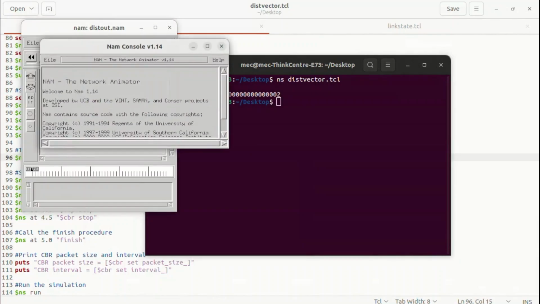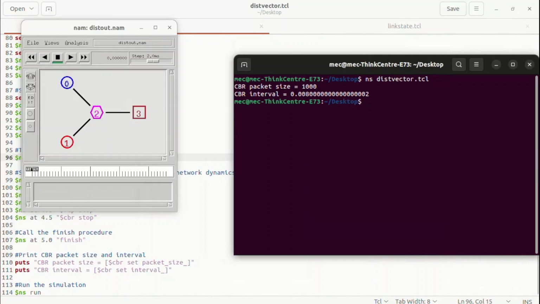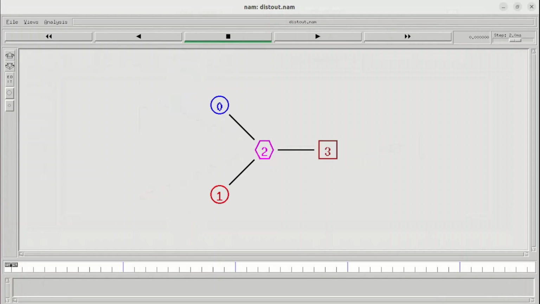Now here the packet size and interval is displayed. Now we have the NAM window open. Here we'll adjust the size of the nodes accordingly and set the speed of the animation. And we start it. You can see packets passing. Source 1 gets an acknowledgement. Source 2 just sends the packets. You can see the packets were dropped.